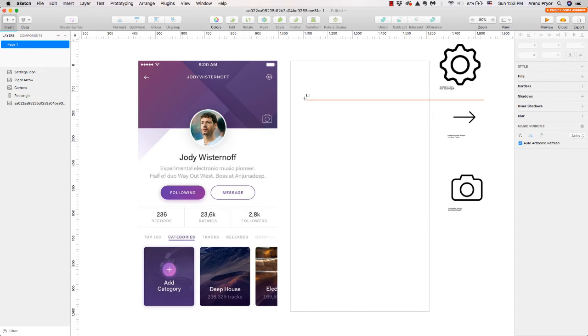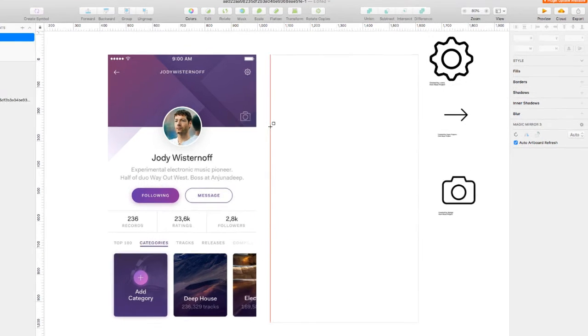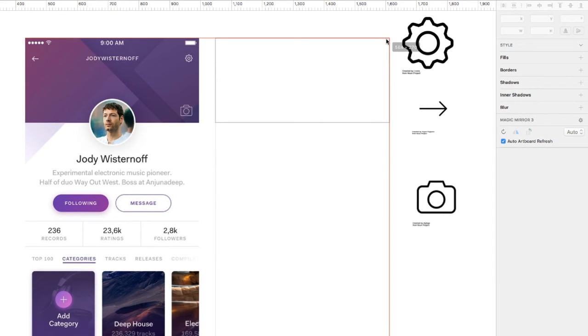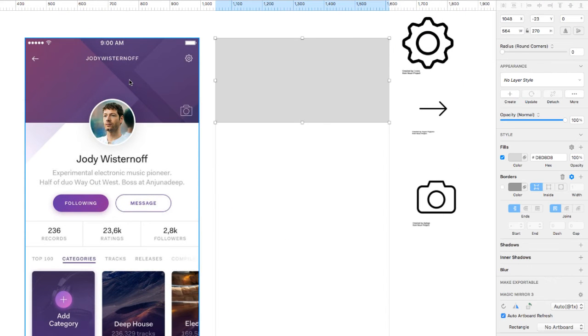So I'm going to hit R for rectangle on my keyboard. I'm going to draw out a rectangle that's roughly the same size as what we have over here. And I'm going to start with what looks like the bottommost layer, and that's this guy here, and it stretches all the way across. So that to me looks like a gradient. So with this selected, I'm going to come over here to the fills.